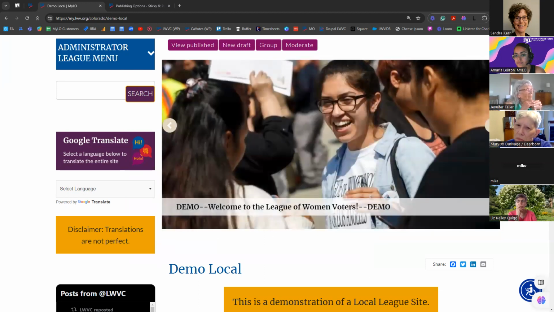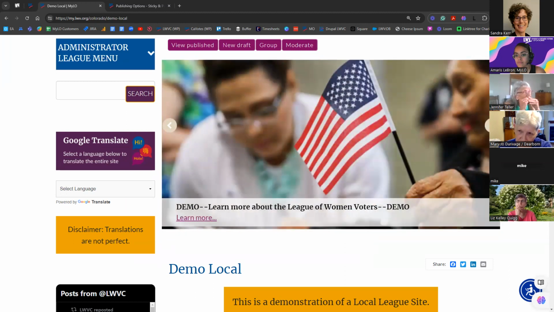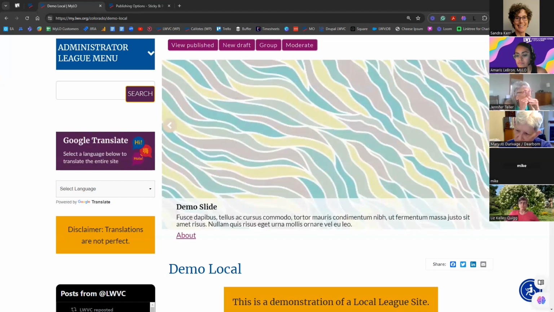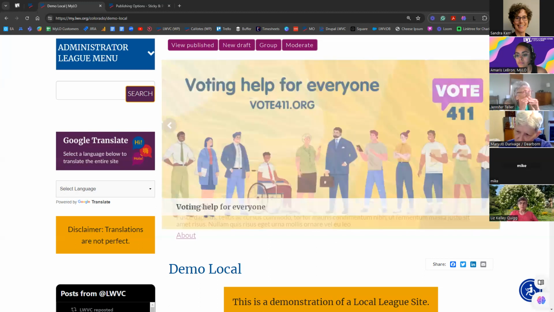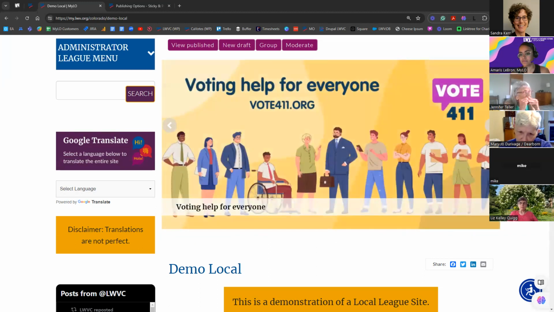So I don't know if it had too many stickies. I actually unpublished them, tried to do it again, and it kept putting the one not in the right order. So I don't know if there's something to having too many stickies on the slideshow.